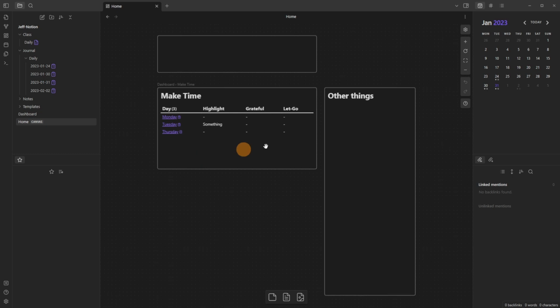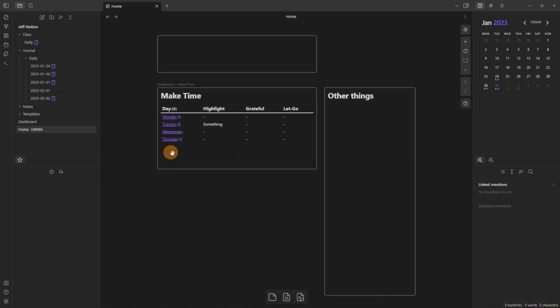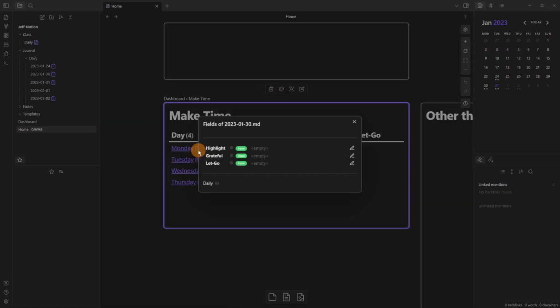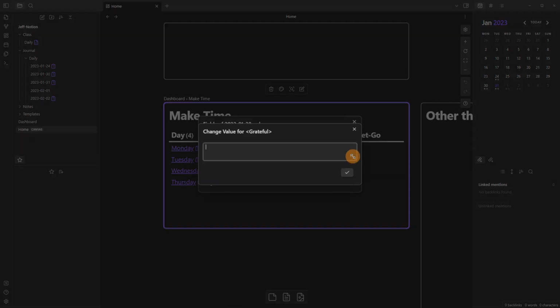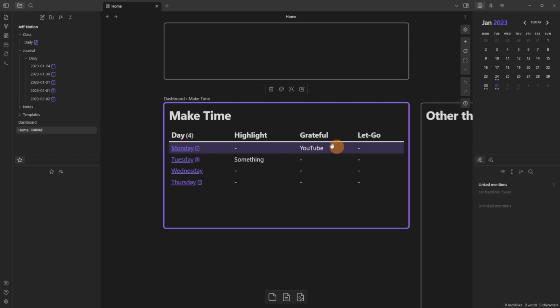You can see there's no Wednesdays, so I'm going to go to the calendar, just create the Wednesday file. It's inserted all of the information automatically because of the template, and you can see there's the information there. I'm now going to zoom in to just this card, click on the icon, and then I can edit any information from there. So I'm going to click on edit, and let's say I'm grateful for YouTube, because that's where you're watching this, and it's going to add grateful to that file. You can see it's on Monday, there's grateful, and it will actually be in the Monday file when you go there.